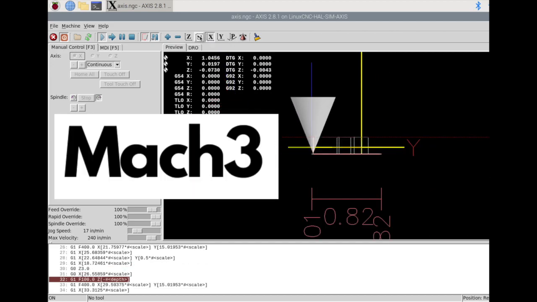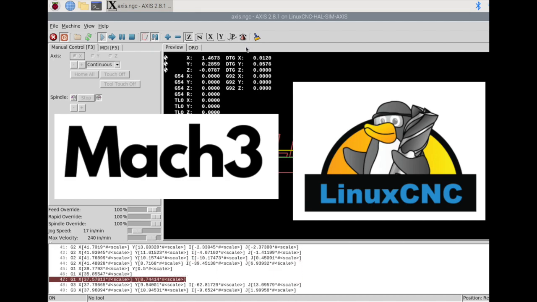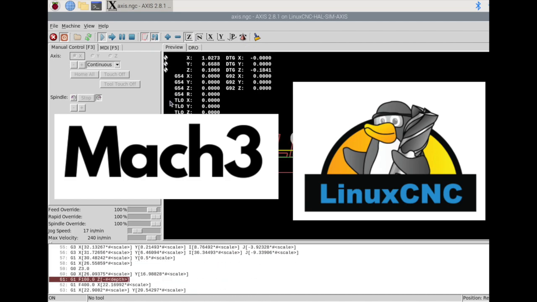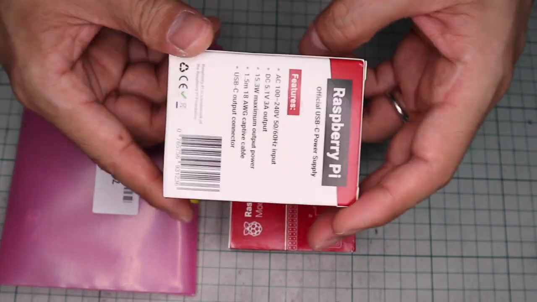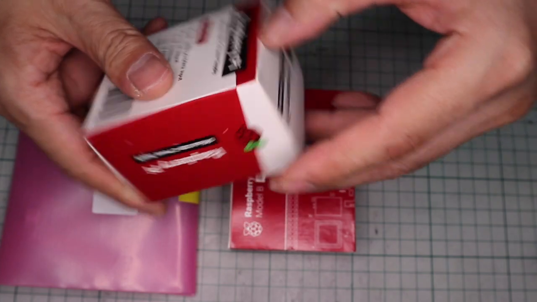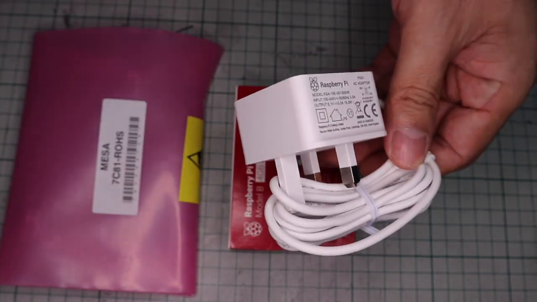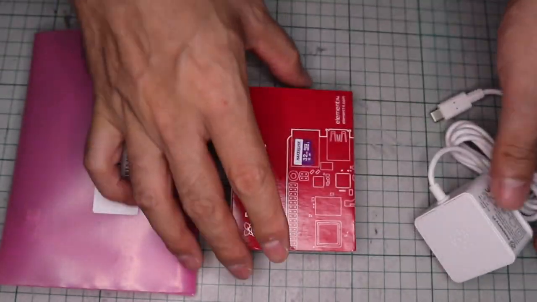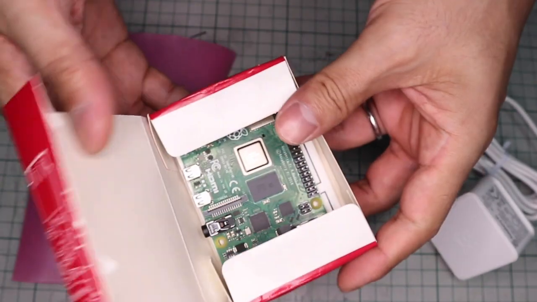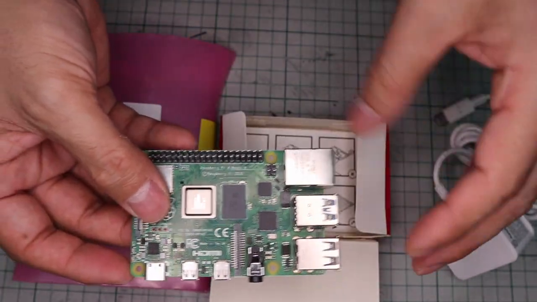Mach 3 or LinuxCNC. Mach 3 is paid software that runs on Windows. LinuxCNC is free. I chose to use LinuxCNC. The reason is that it is free and it seems to be more scalable than Mach 3. The disadvantages of LinuxCNC are that it is more difficult to understand, and because it runs on Linux, you need to prepare a dedicated computer.